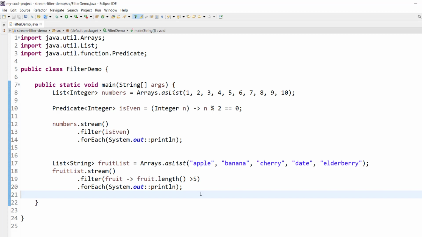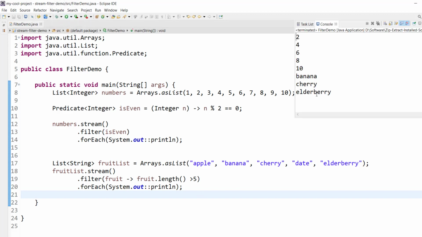Okay, now the first one is this one. Let me run this. Do you see that? Banana, 1 2 3 4 5 6. Cherry, 1 2 3 4 5 6. And this one is also more than 5.